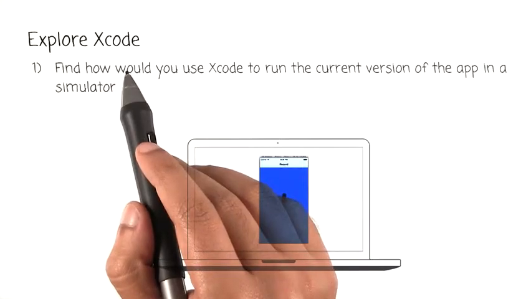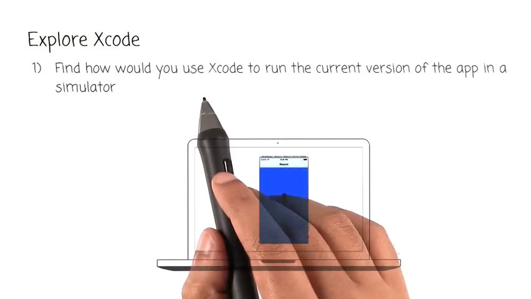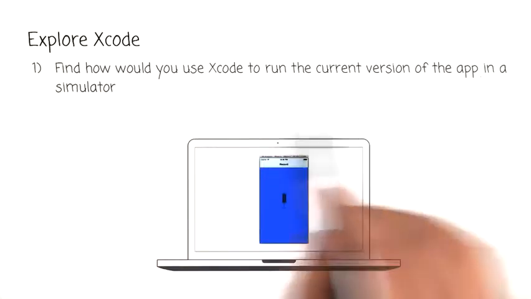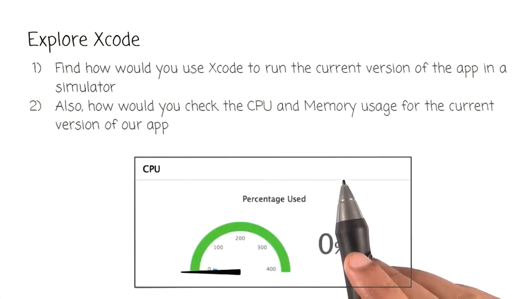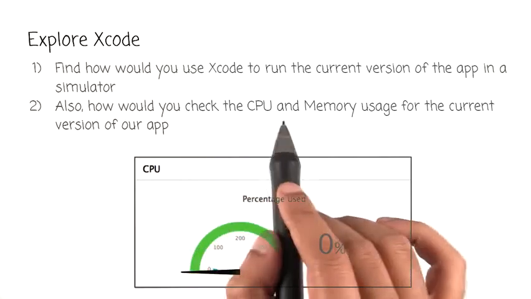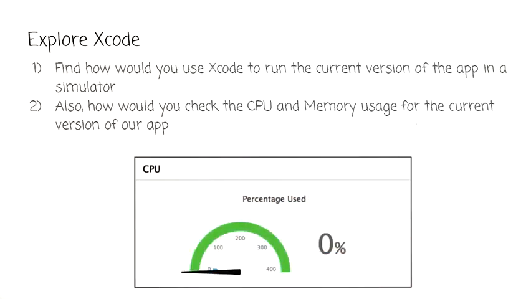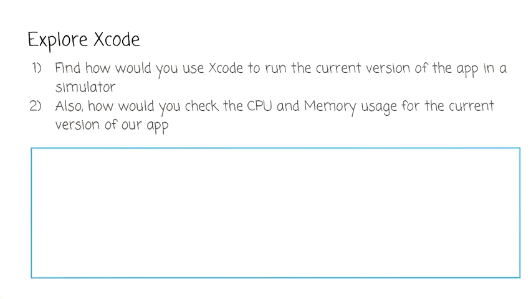Before I end this tour, I have a challenge for you. I want you to explore Xcode and see if you can figure out a way to run the current version of our app in a simulator inside your computer. Once you're done with that, I want you to see if you can figure out how to check the CPU and memory usage for our app. As a quick hint, the answer is somewhere in the documentation listed in the instructor notes.